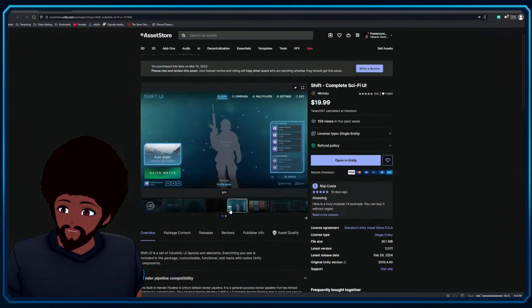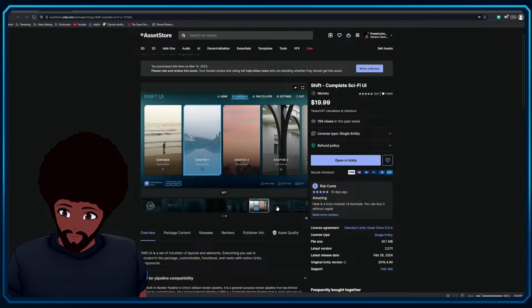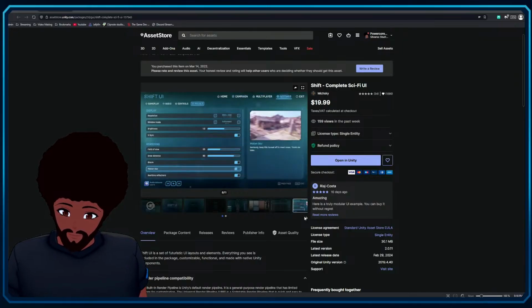Might go with Shift for this one, just as a nice change of pace. It's got the giant quick match or start button. Maybe. Maybe.